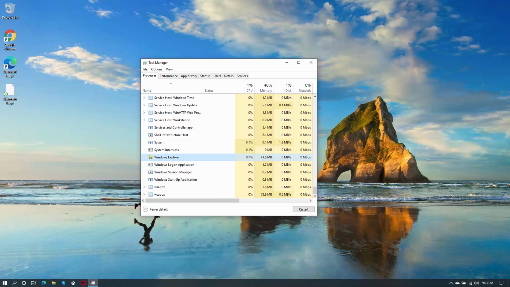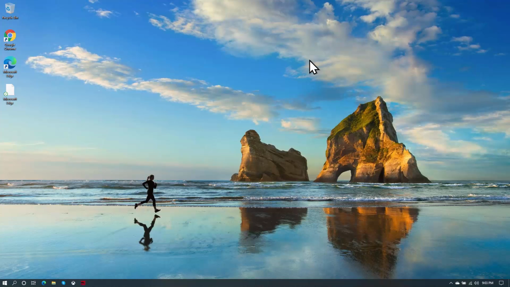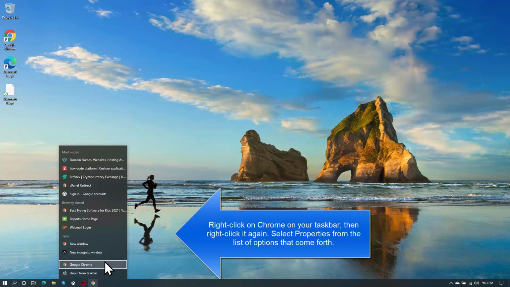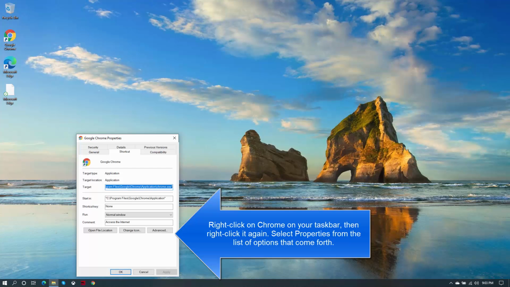The second method that we have is overriding high DPI scaling behavior in Chrome. We can try overriding the high DPI scaling behavior in Chrome. Many users reported that this resulted in a quick fix to their problem. Now we need to right click on Chrome in the taskbar. When you see Google Chrome, right click again here and click on Properties.